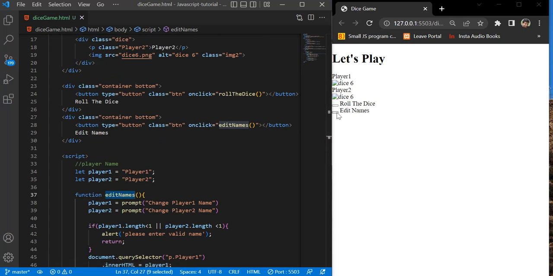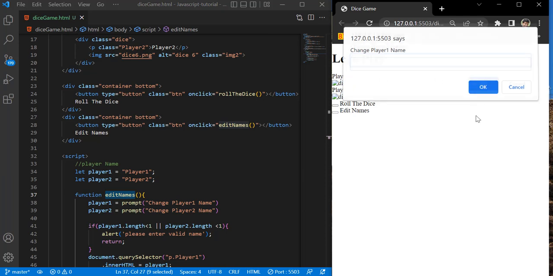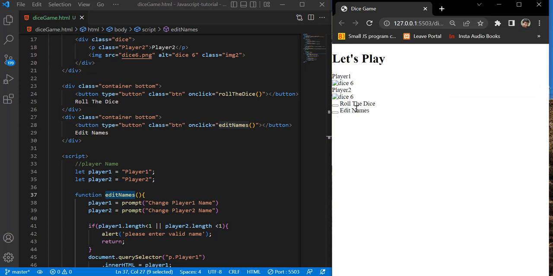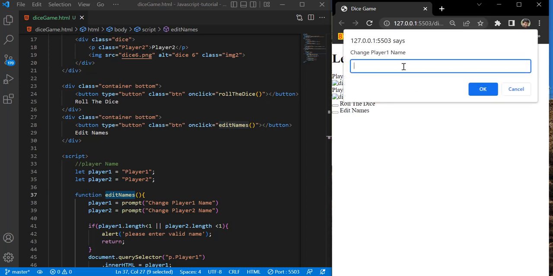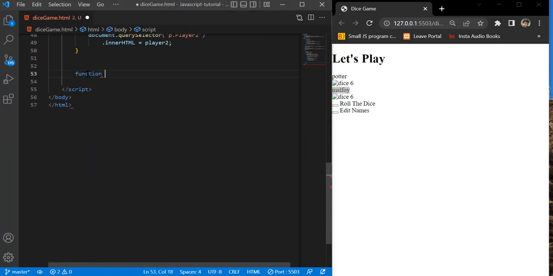So, yep, it works. And if I click blank and don't do anything, it is gonna say, please enter a valid name. And if we change it and we call it Malfoy, you see the names are changing. So our function is working. So let's go ahead and create the roll the dice function as well.